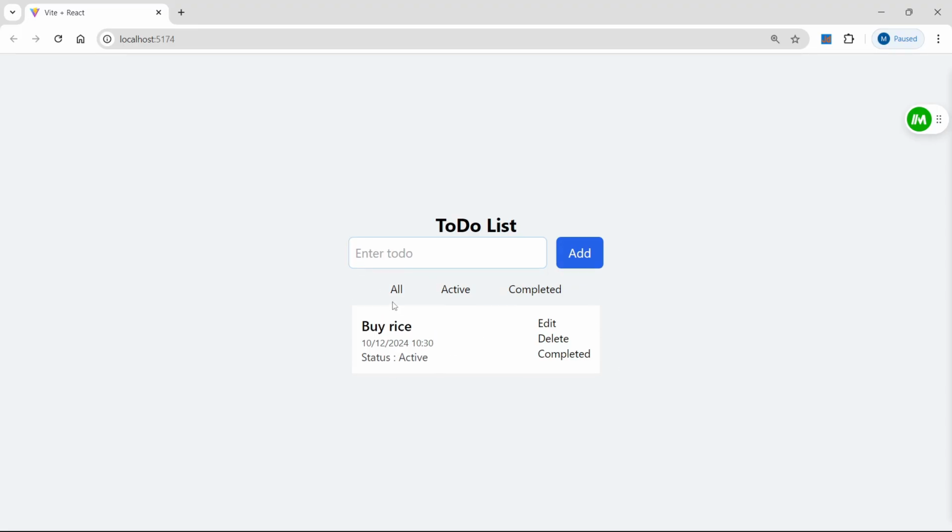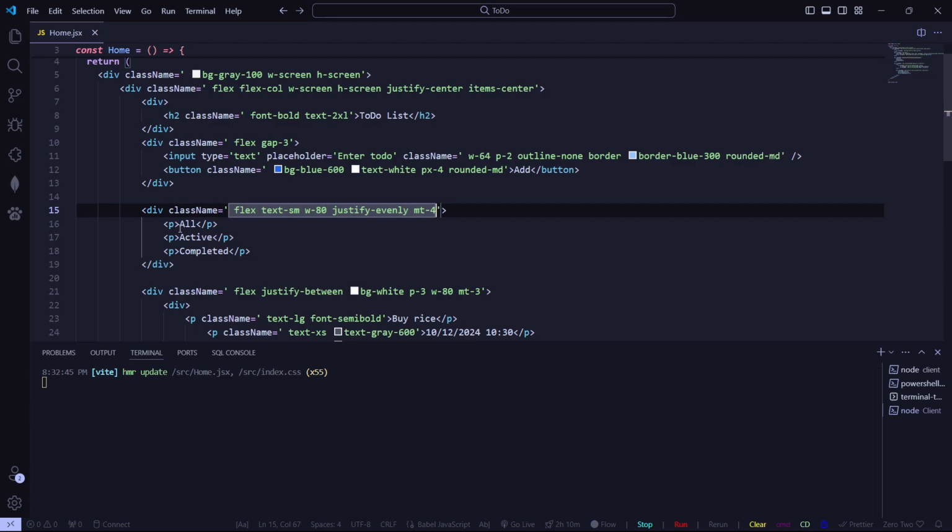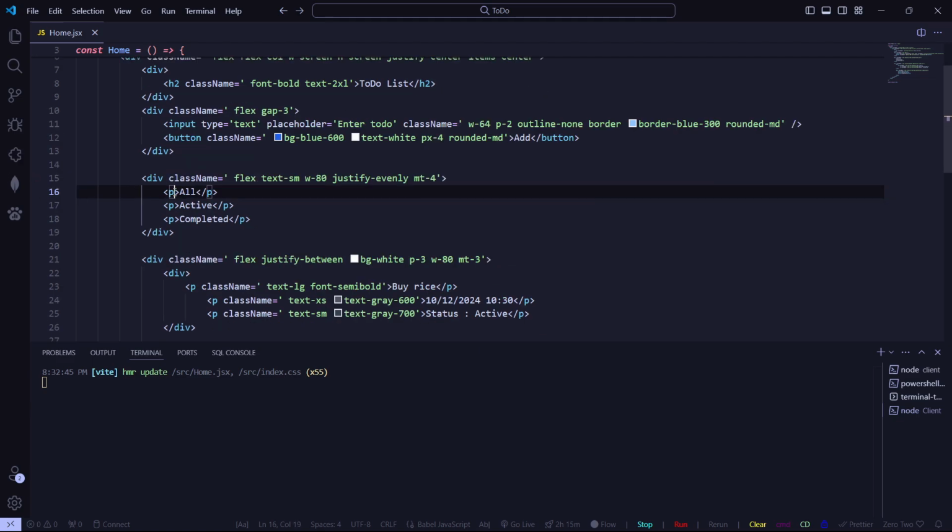Okay. Now we need to highlight these tabs. You can click on specific tab. If I click on all tabs, my whole text will be highlighted, and if I click on active tab, my active is highlighted. So for completed, the completed tab will highlight. So now, okay, let's add on click function for every tab.